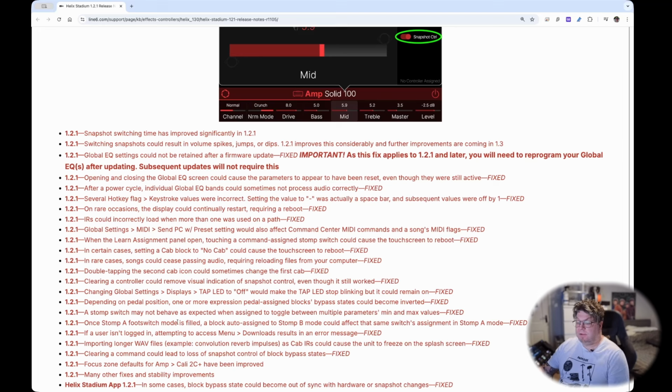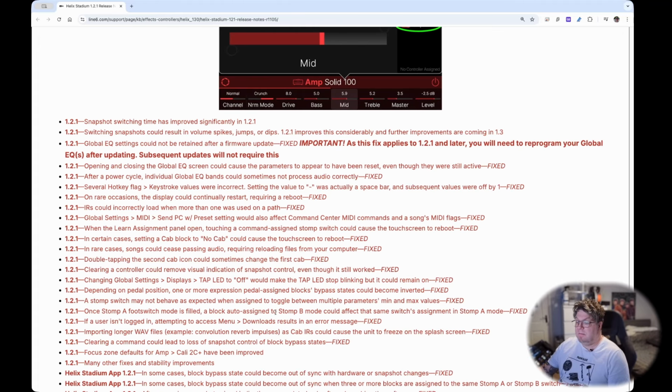Once the stomp foot switch mode is filled, a block auto assigned to stomp B could also affect the same switch assignment in stomp mode. Oh yeah, so I did see that. So it basically was affecting the layer underneath or the layer on top on your A and B bits and pieces, but that's been fixed, so that's great.